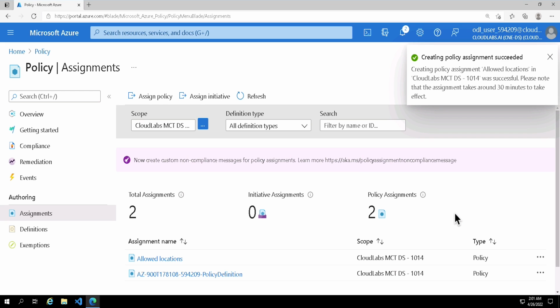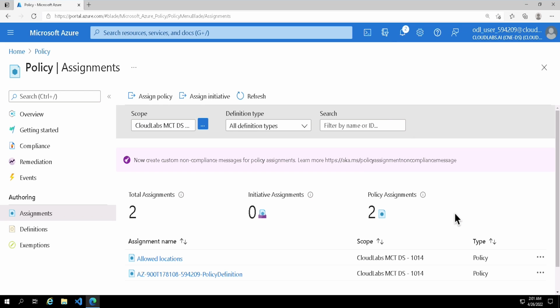So I think we will have to again wait for at least 20 to 30 minutes for this policy to kick in. And then we are gonna test the allowed location policy. How we are gonna test is we are gonna create a resource, and while creating, we will choose any location other than Japan West, and we should not be able to do that. So let's go back to the Azure homepage.